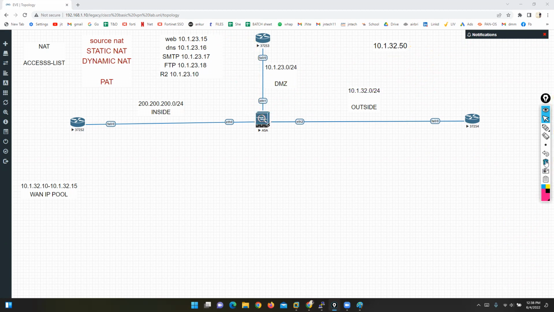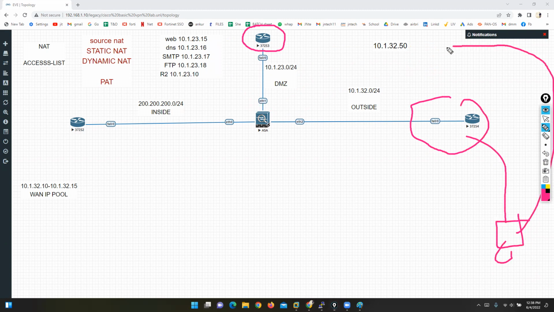In this topology, we don't have any web server, DNS server, SMTP, or FTP server. So how can we do our testing? For testing, I can use R2. I'm trying to map this public IP address, so that if anyone from the outside hits this public IP, it reaches our telnet server. This R2 is a telnet server.